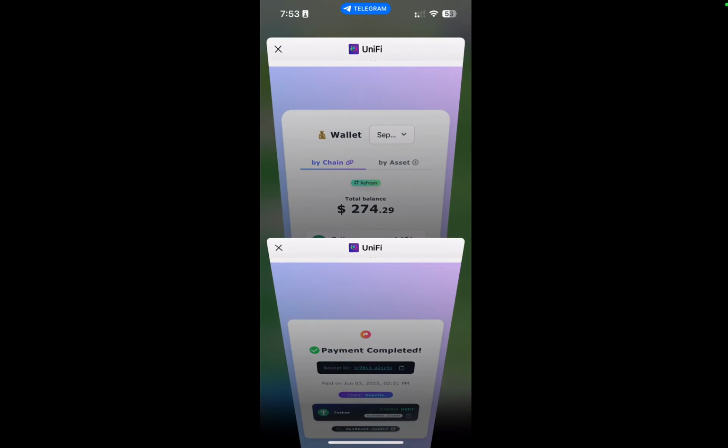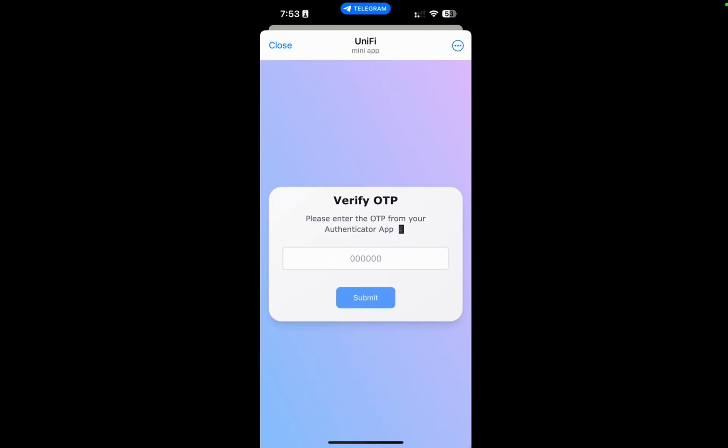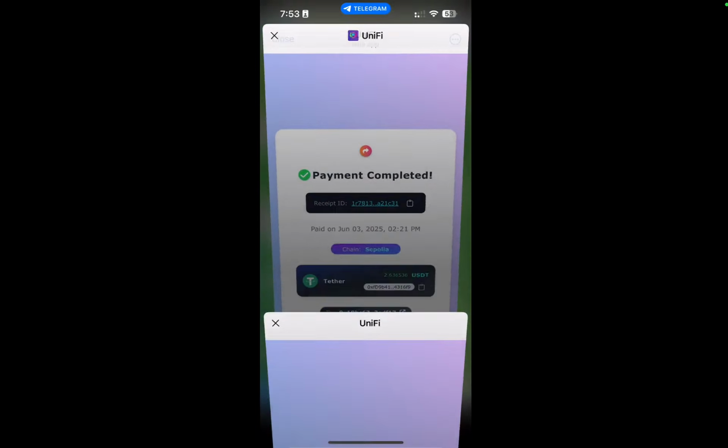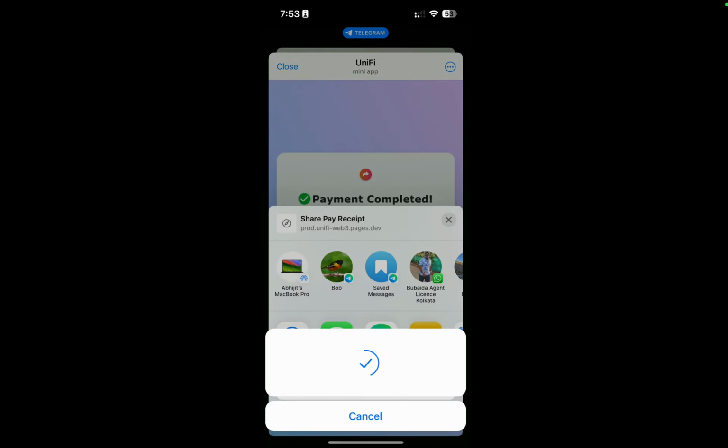I want to highlight this feature: in Telegram altogether, it spares you from having to keep your pages open and navigate from one page to another. Here I can just go to the wallet page. If it's open for long, it will just reload, and that's why it is asking for the OTP. All right, I think that's it. I think it's done. I can also share this with my friend Bob, and there you go.